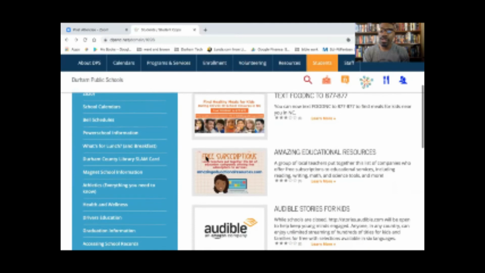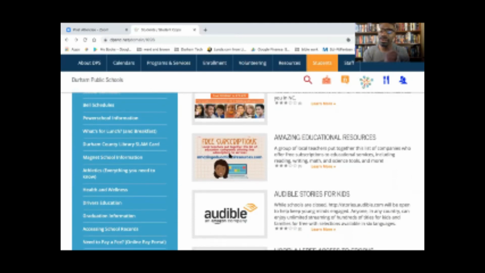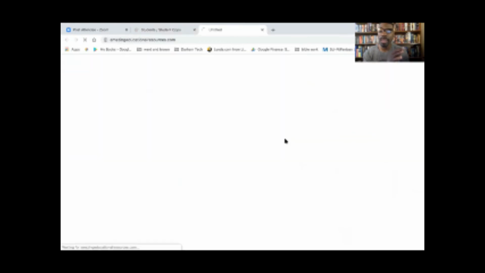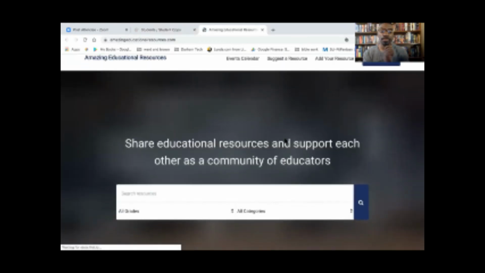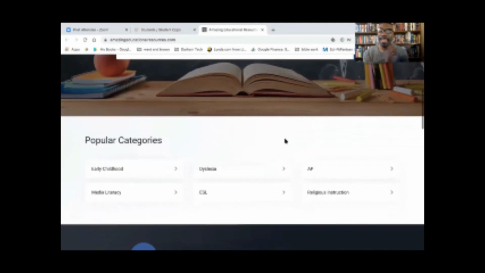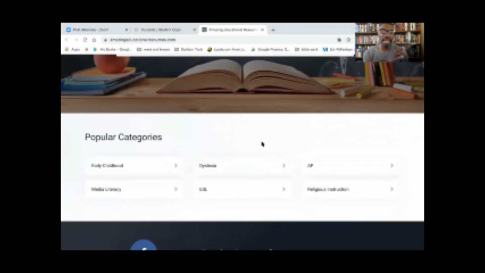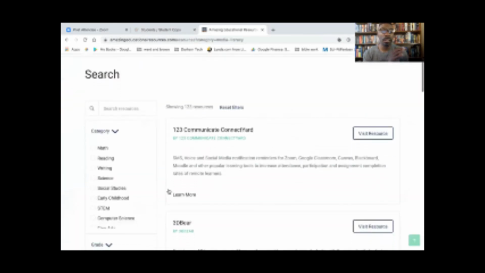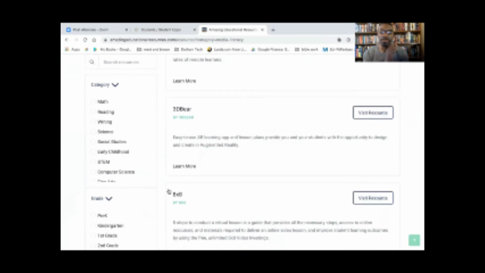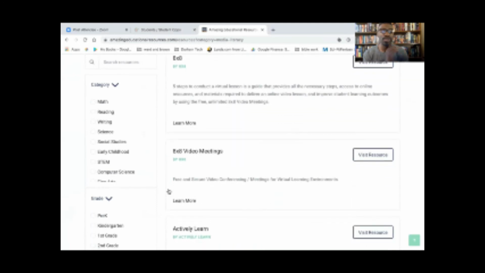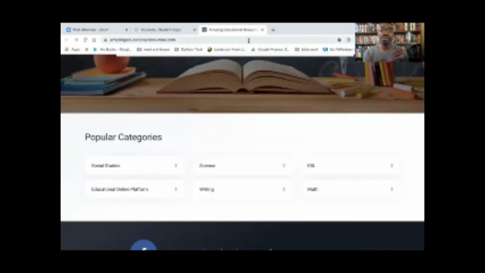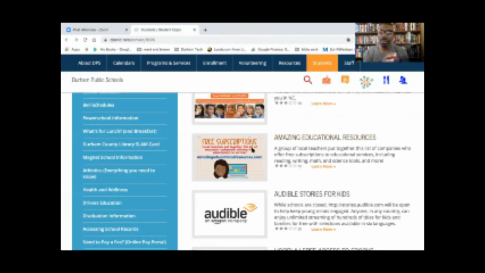The other piece that I wanted to mention to you is that there are some amazing educational resources on the Durham Public website. It's based on some different categories. There's some media and literacy, some working on times tables, Active Learn. There's a whole host of resources that you can pull just under Amazing Educational Resources.